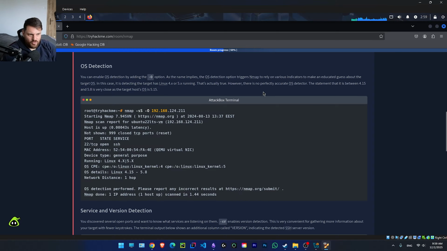That's actually true. However, there is no perfectly accurate OS detection. Very good to know, there is no perfectly accurate OS detection. But an educated guess is greater than no guess. The statement that it is between 4.15 and 5.8 is very close, as the target host OS is 5.15. That's pretty awesome, right? So here we have it.